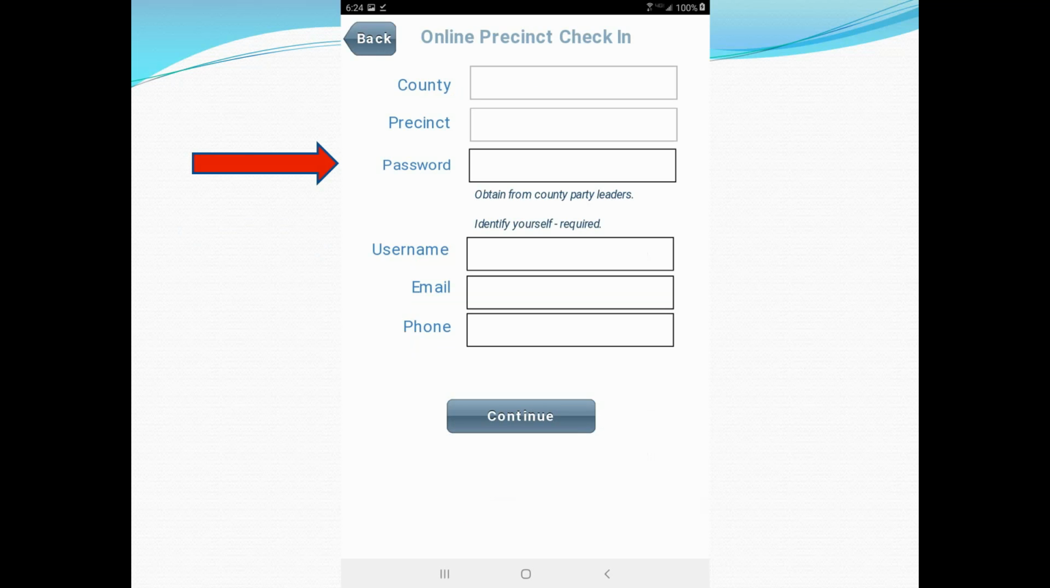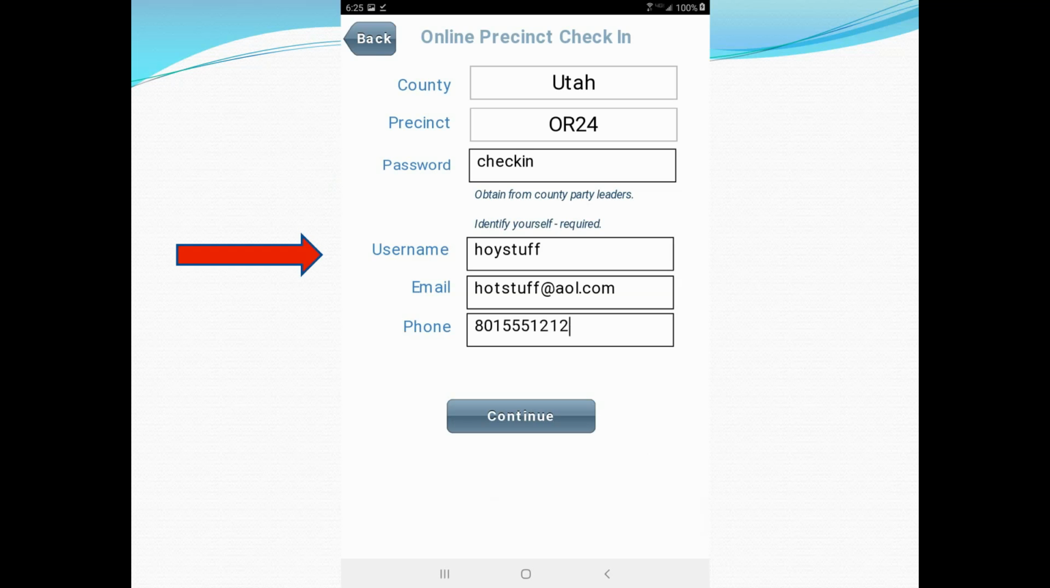Then you're going to have to enter your county. Hopefully you know that. Your precinct number. You should know that from your precinct chair. And there'll be a password. For testing, you can just use the password check-in. And make sure that you create a username.